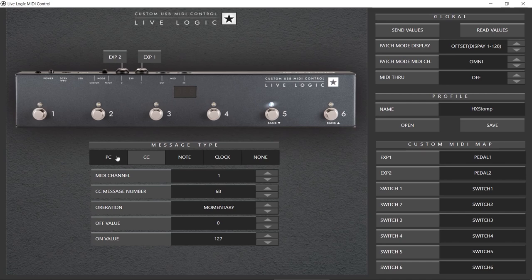So let's go to our message type. This is what we want to do for our foot switching, right? So I want to go to foot switch one. I want this to be a CC. For this, you want to make sure that this is toggle. This is your operation. So this is essentially what you're telling the MIDI device to do to the Stomp. You want it to toggle something on and off, or you want it to be momentary. So we're going to make this toggle, and let's look at the preset I have up here.